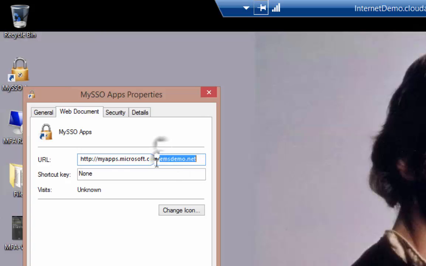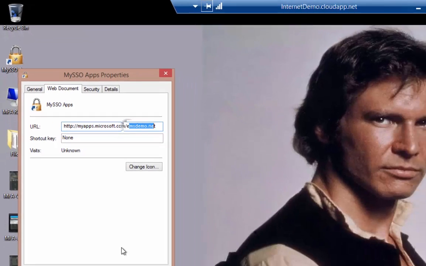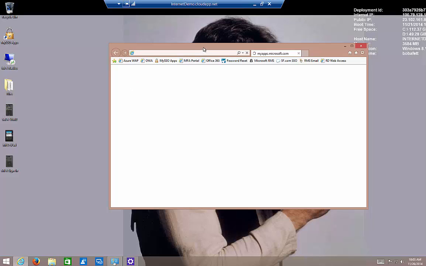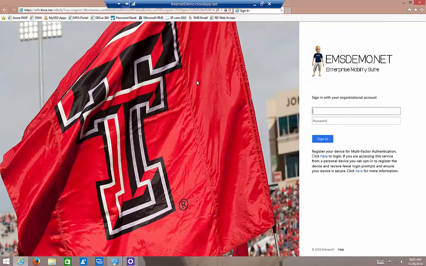So one of the things we can do with this URL is, since I'm federated to Microsoft Azure and Office 365, we can allow users to connect to this particular URL, myapps.microsoft.com, append it with a federated domain name, and they'll get this experience here. So if we click on this and open it up, this will go directly to my ADFS page, right? So the user is going to log in using, this is ADFS, right?